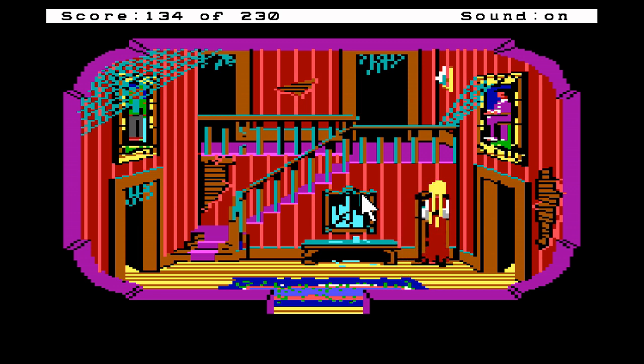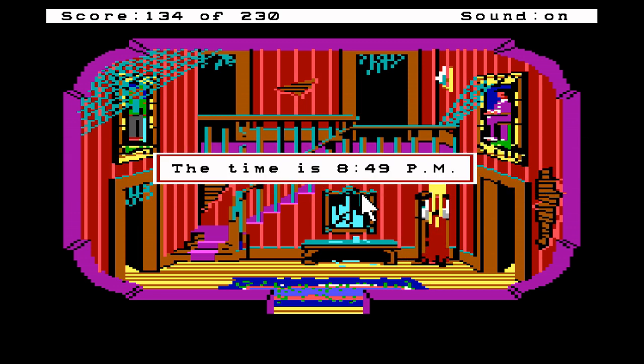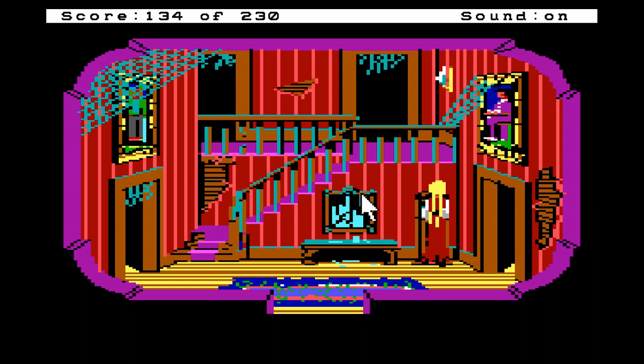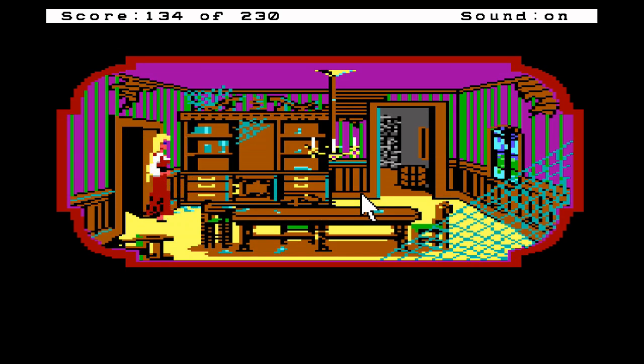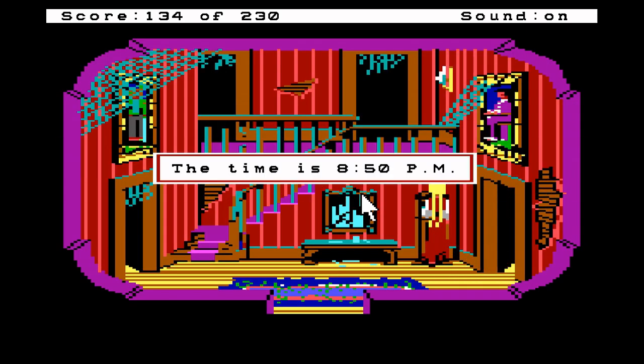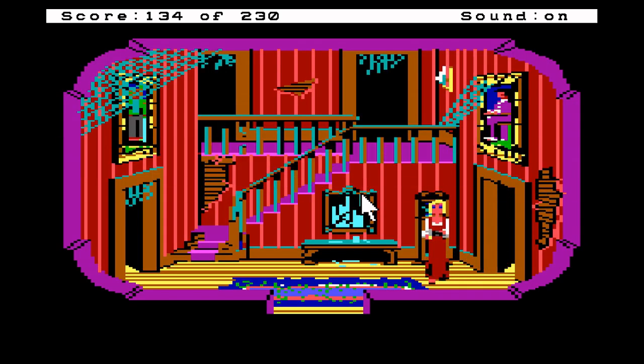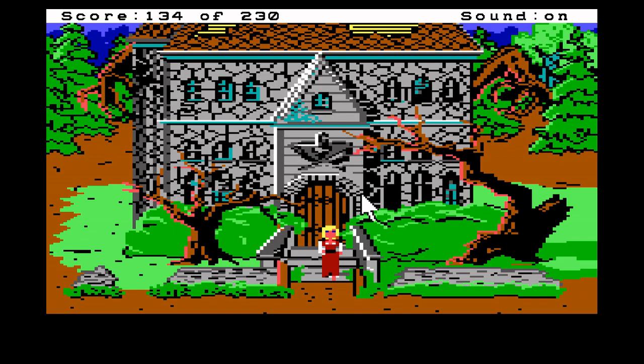Here I am really dependent on the time. And it says that the time now is 8:49 p.m. I really get the feeling that time goes faster here than in real time. But as long as it isn't dark, there's not much I can do. At 9 p.m. it will be dark.